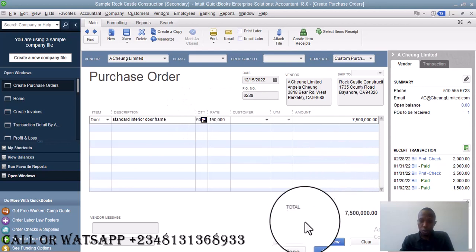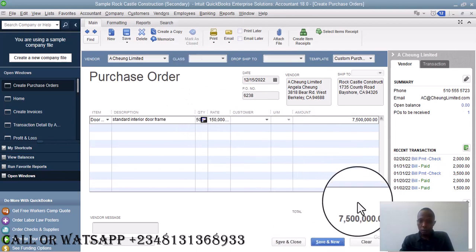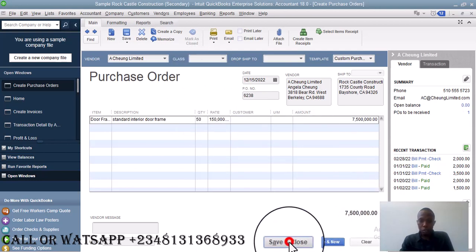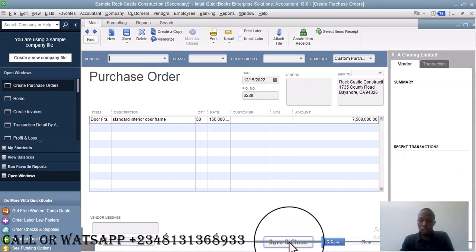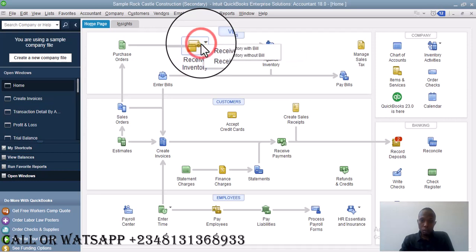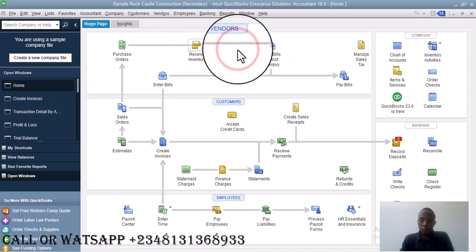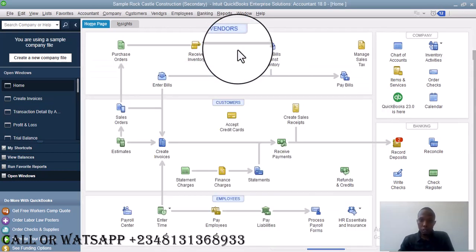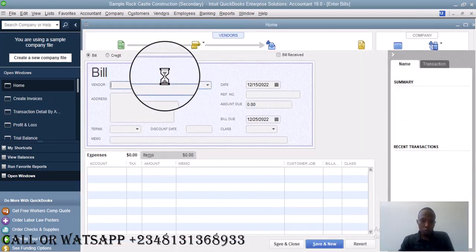Okay, so now I'll just go ahead and save and close. So this is an order. These two things I entered now are not affecting the financials. So I'm just going ahead and receive the inventory with bill. Once I receive the inventory, then we supply to the customer.